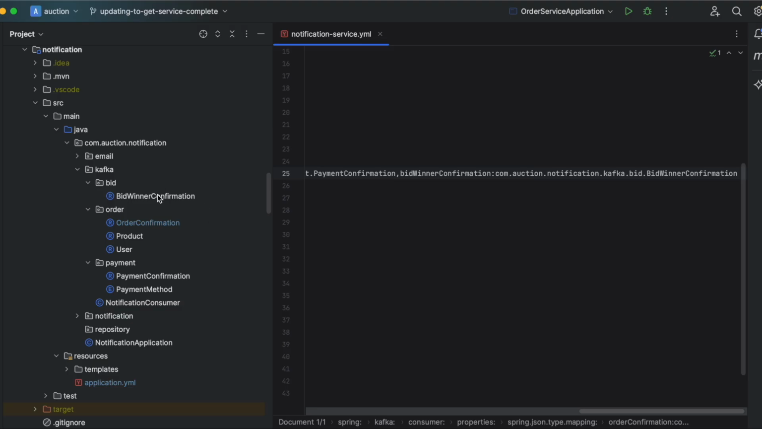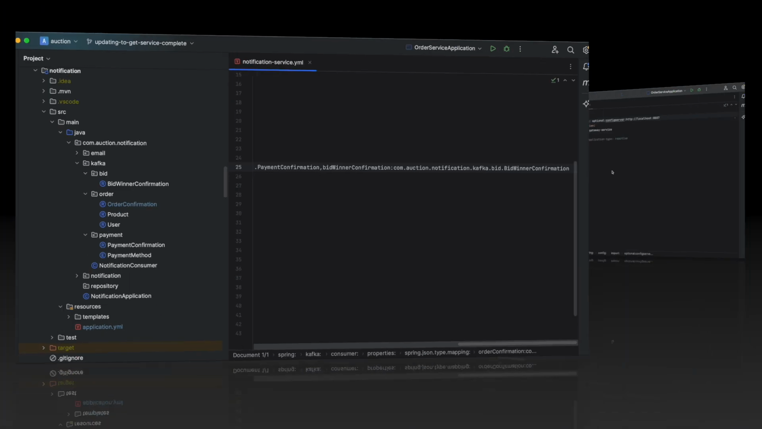Is bid winner notification com.auction.notification, then kafka, bid winner, bid, and then bid winner confirmation. Yeah, so those are, did I say notification or confirmation? They are all confirmation at the end. All right, so that is for the notification.